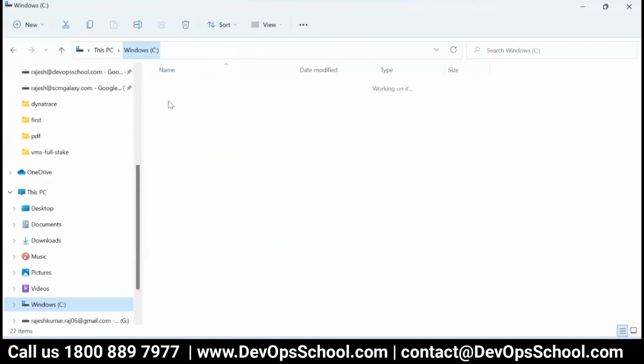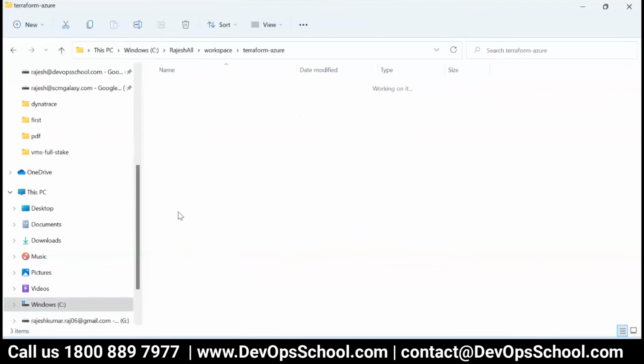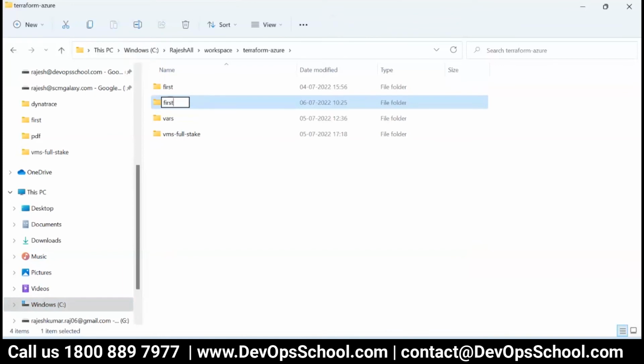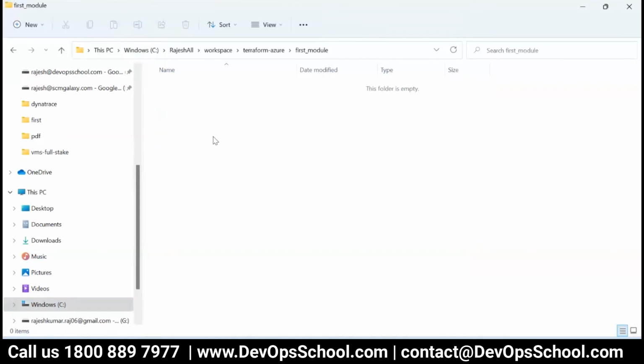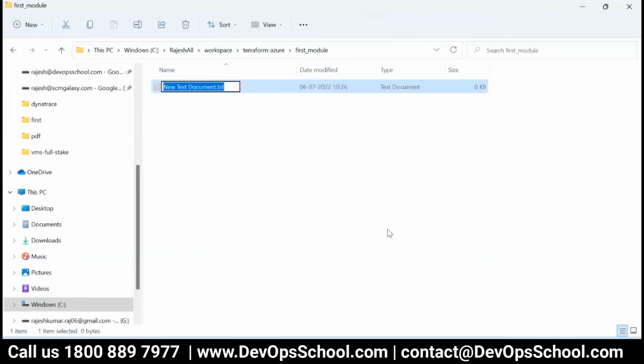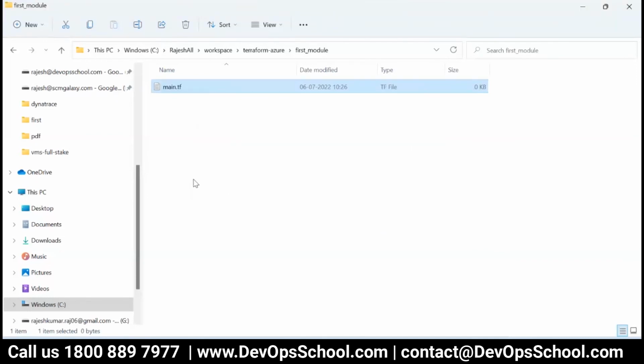So I'll go to my C drive, Rajesh wallet space. Now here, I'm going to call this first_module. Okay. Now this is a root module. And here I'm going to create one file which is called main.tf. It can be any file name as well, any directory name as well, no problem.